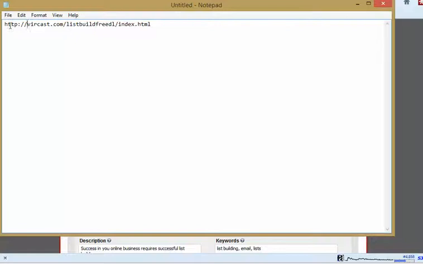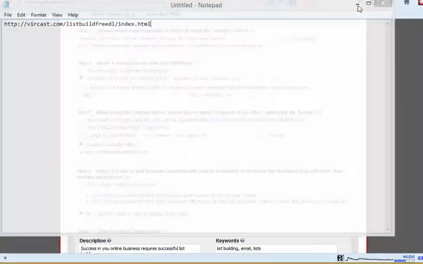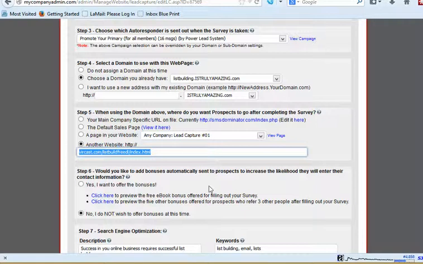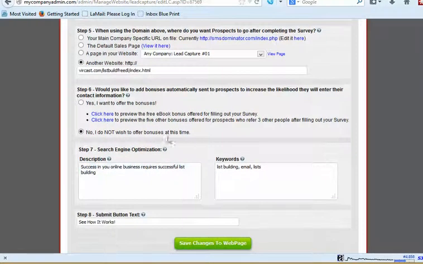So I need to create this URL on my VirCast page. So I'm going to load that. I do not want to offer offers at this time. We talked about whether you want to have offers or not. Sometimes offers are good, sometimes they're not. I'm going to go with the not good at this time. I think it's something that you need to test out yourself to see if it's working for you. I personally go one day I'll say I do want to have bonuses. One day I'll say I won't.